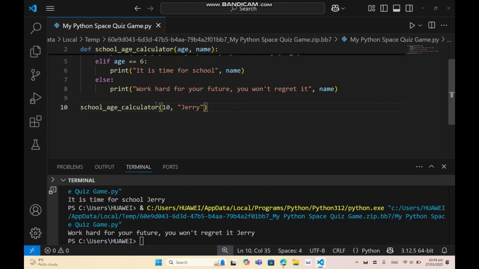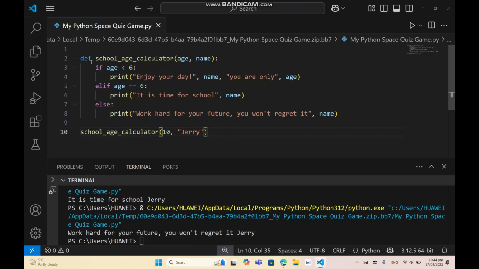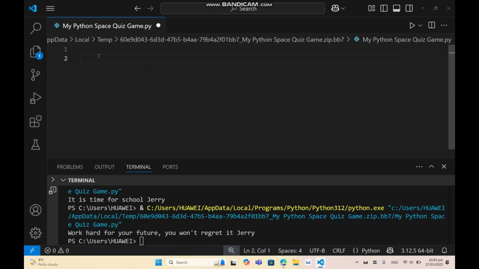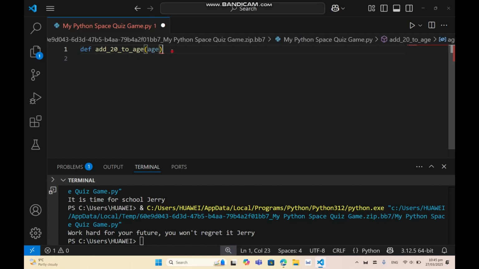So next, what I will show you is, for all this time we have written a code and Python has just printed out or copied it. So now we will ask Python to return us a value. So let's delete all of this now and start from scratch again. So here what I will write is define. I'll create a new function. So here I created a new function, add 20 to age, and what this function will do is just add 20 to your age. So here I wrote define add 20 to age.